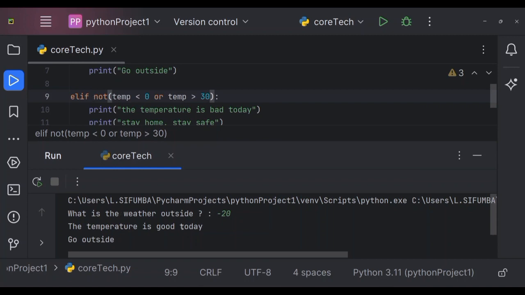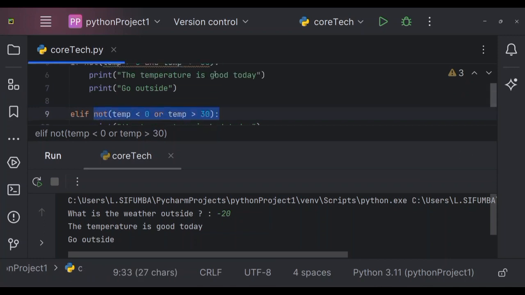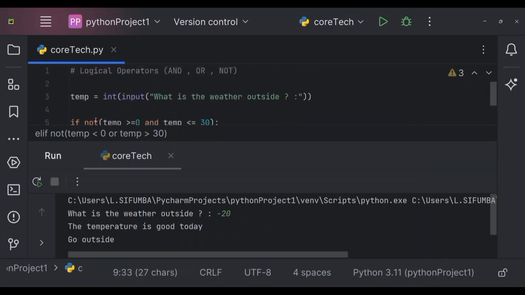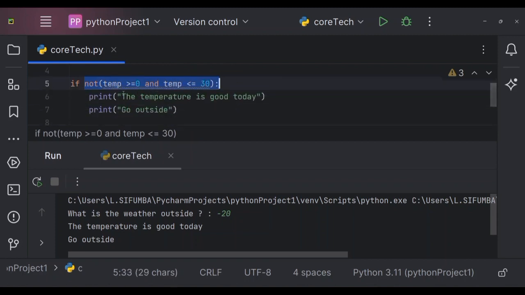It swaps the two. All you need to remember with the NOT operator is that it helps you change a true statement to a false statement, and a false statement to a true statement.